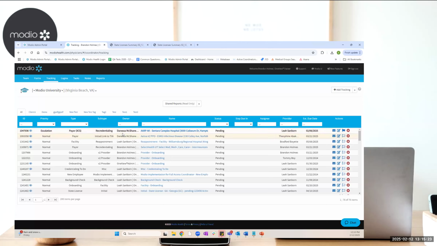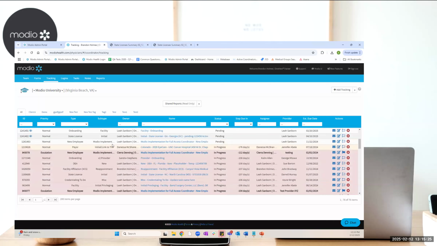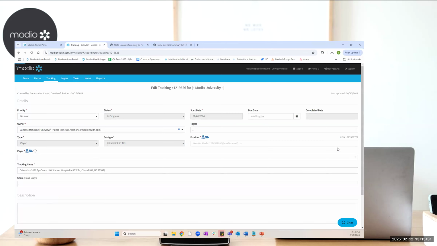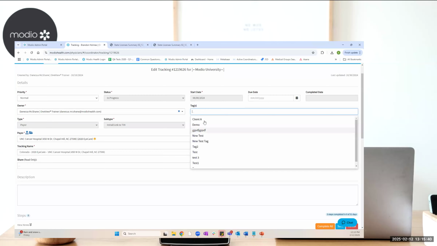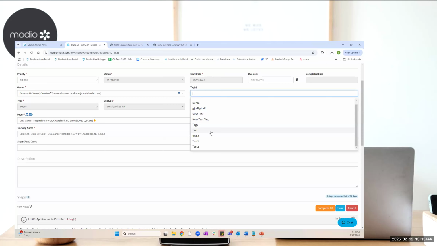So how to do so is when you just come in here to your forms dashboard, you locate the tracking that you want to create the tag on, and then you open it up as you would open up a tracking event normally. And then up here at the top of your tracking event, there is also that tags field. Now, this does give you that running smart list, so you can choose from the existing list of those that are currently in use. Or again, you can go ahead and create your own.